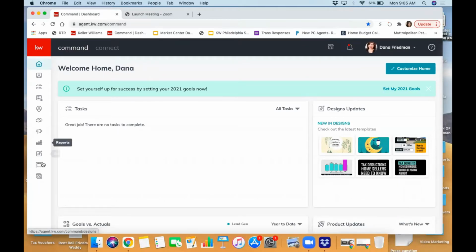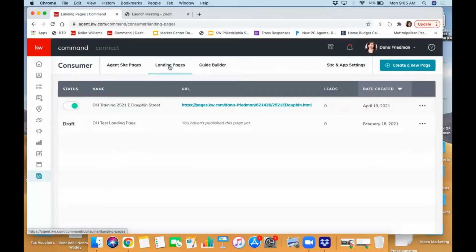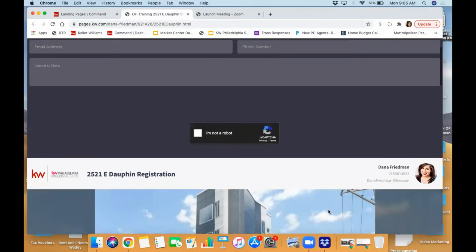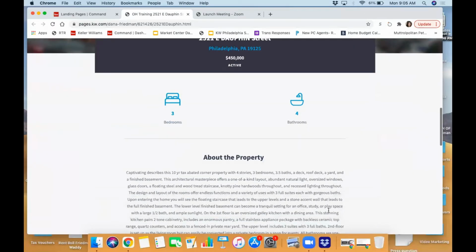agent.kw.com/command. I am going down to Consumer. I then come over to landing pages, and I'm going to click on the link for my live open house sign in. So this is the open house sign in webpage I created. You can see it has all of the information about the property that I'm doing my open house at.